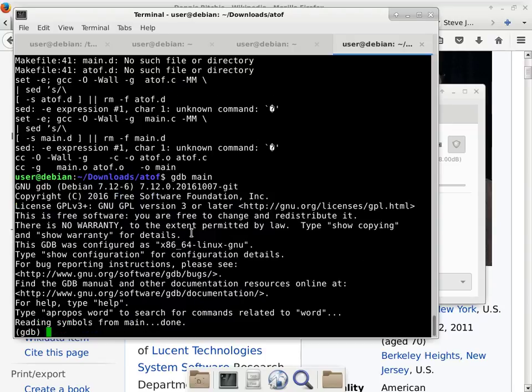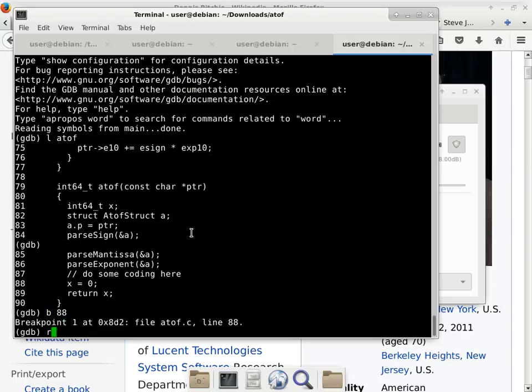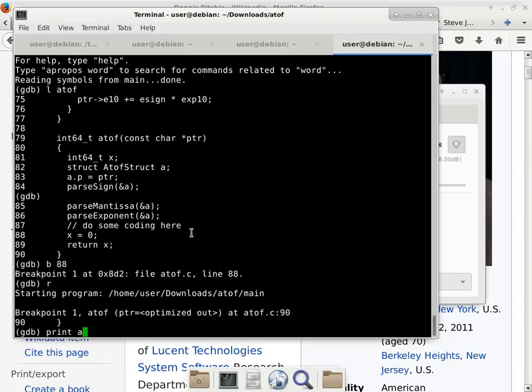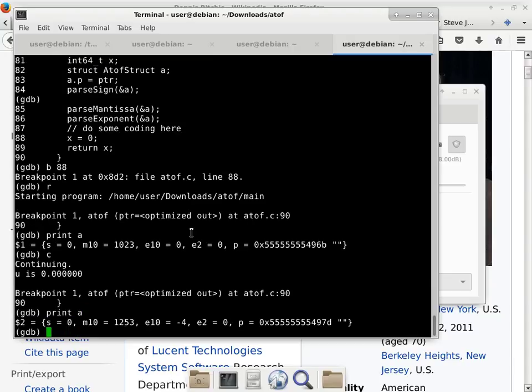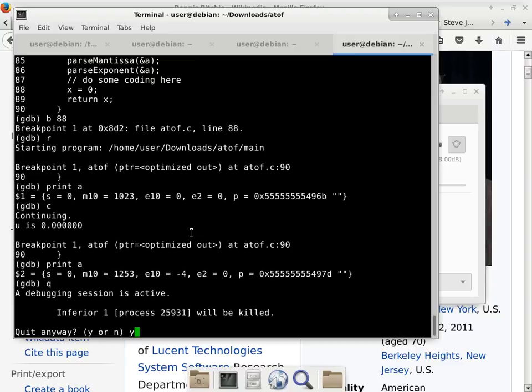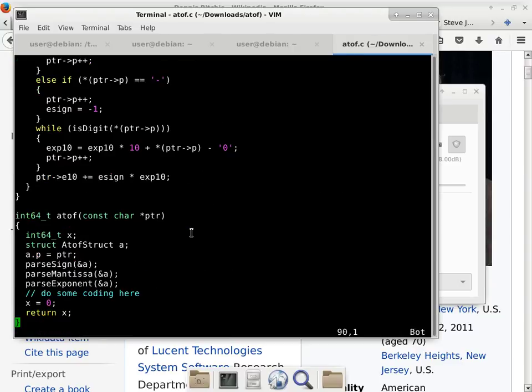Okay. Let's go to ATOF, put the breakpoint on line 88, run again, print A, yay, okay, that's good. Continue, print A again, this is good too. Okay, so we got it. All right, so getting back. So now we have the proper structure to start to actually do the conversion.